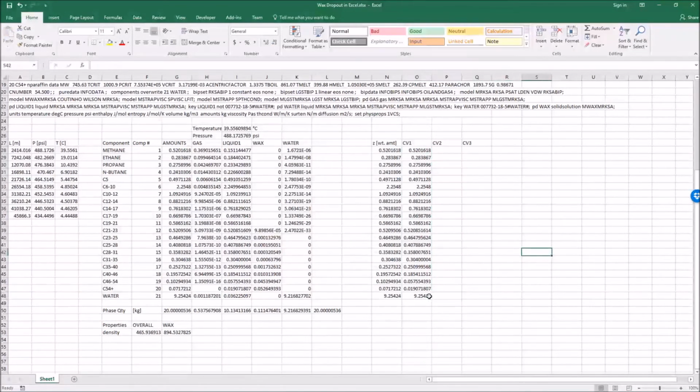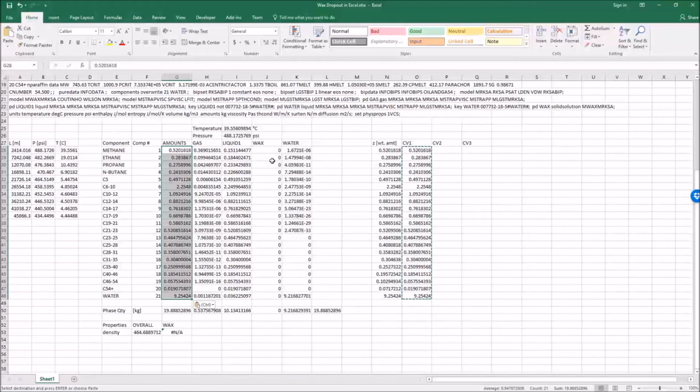So what would happen if we were to take this new composition and use this to do our flash calculation? Now you can see that there is no wax that's dropped out. The reason for that is this initial composition here could have a certain amount of wax drop out of it at this P and T. Once we've taken that wax out of it, which is our new composition here, at that same P and T, there isn't going to be a wax phase anymore.